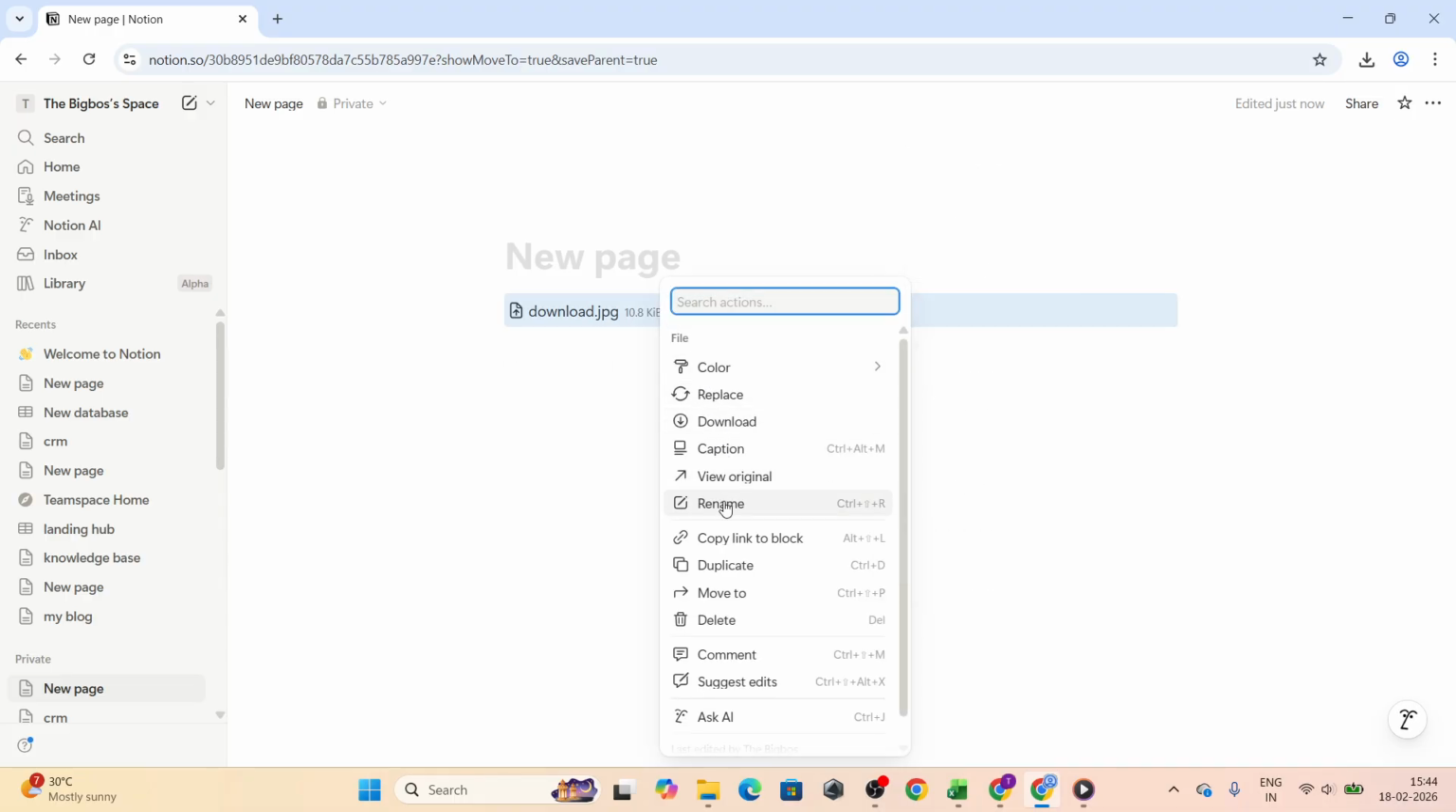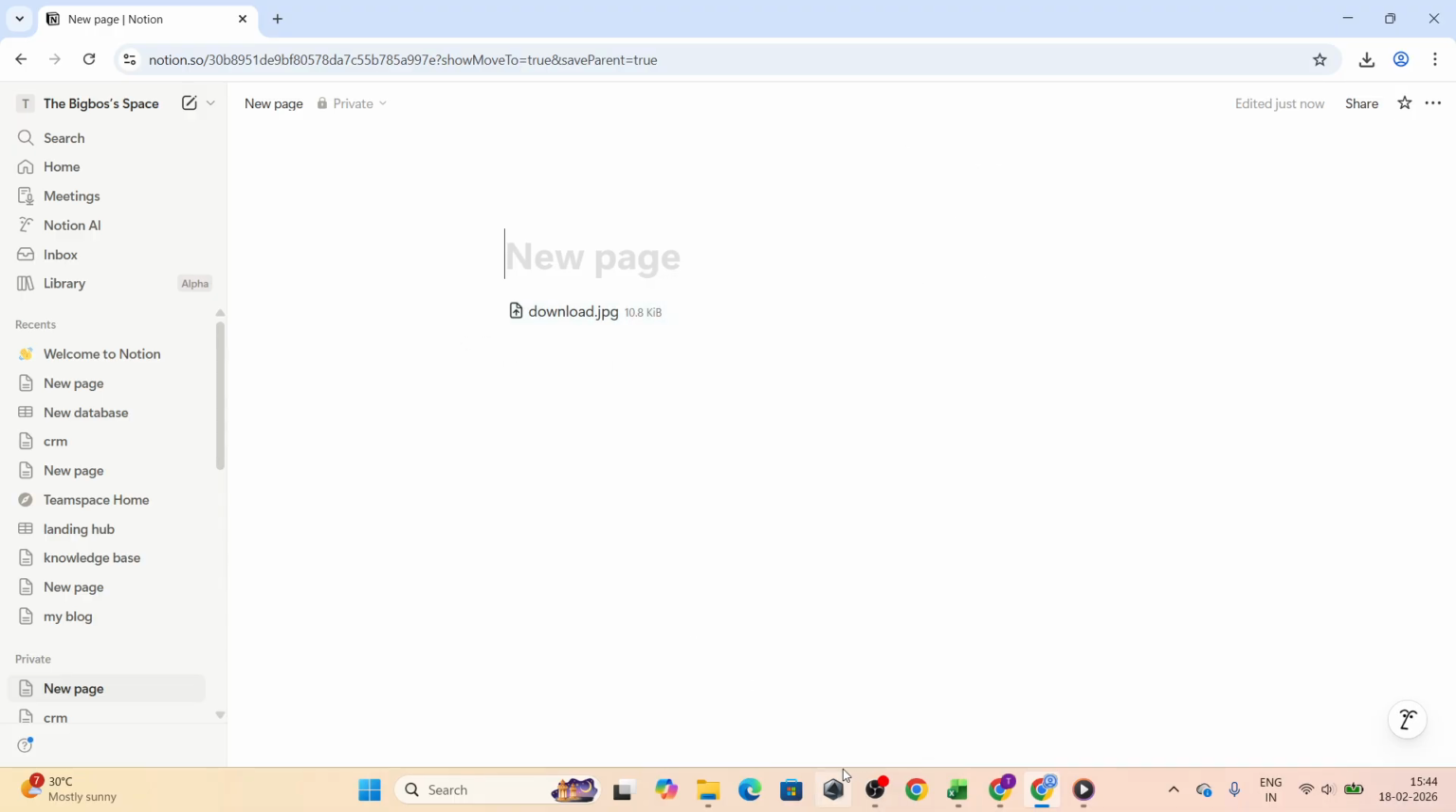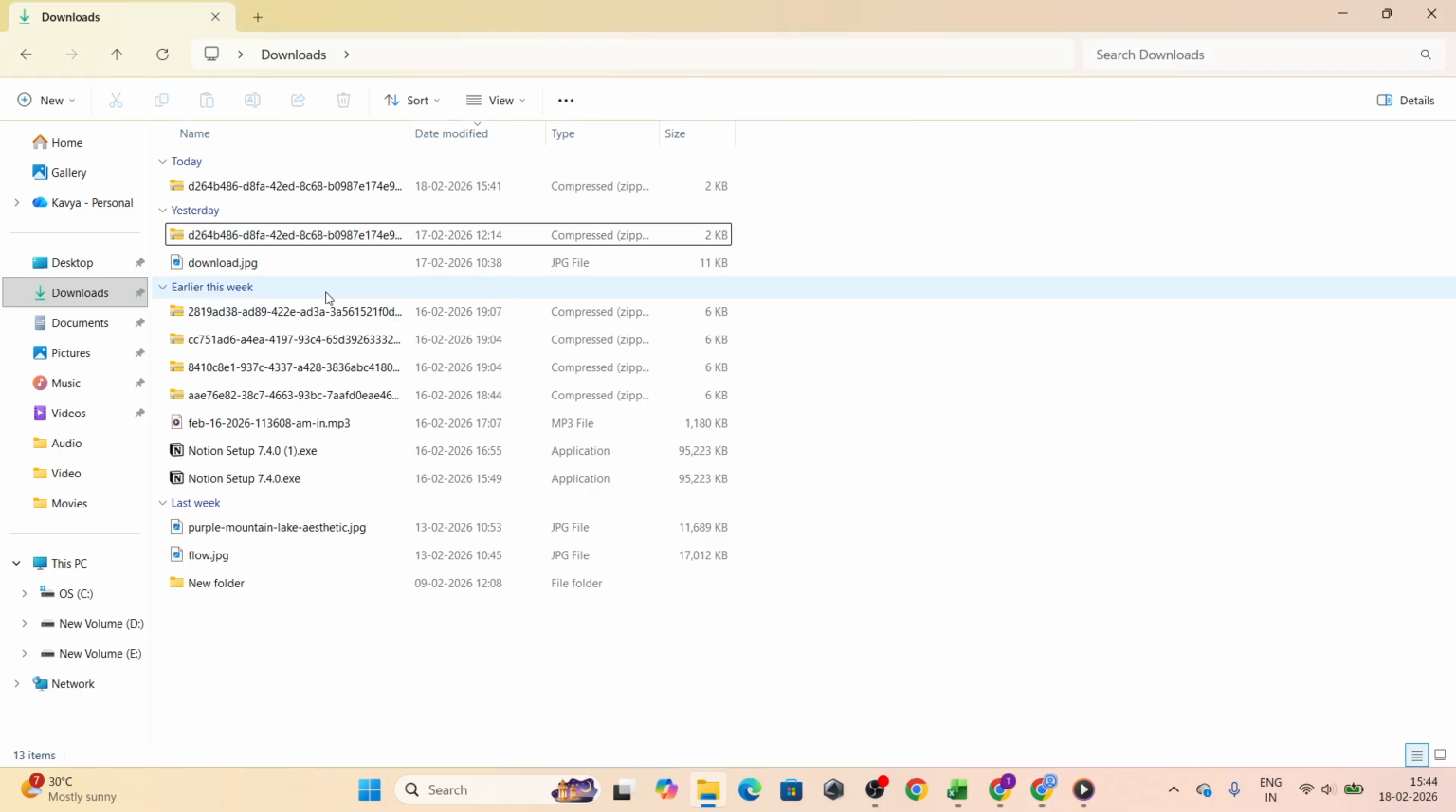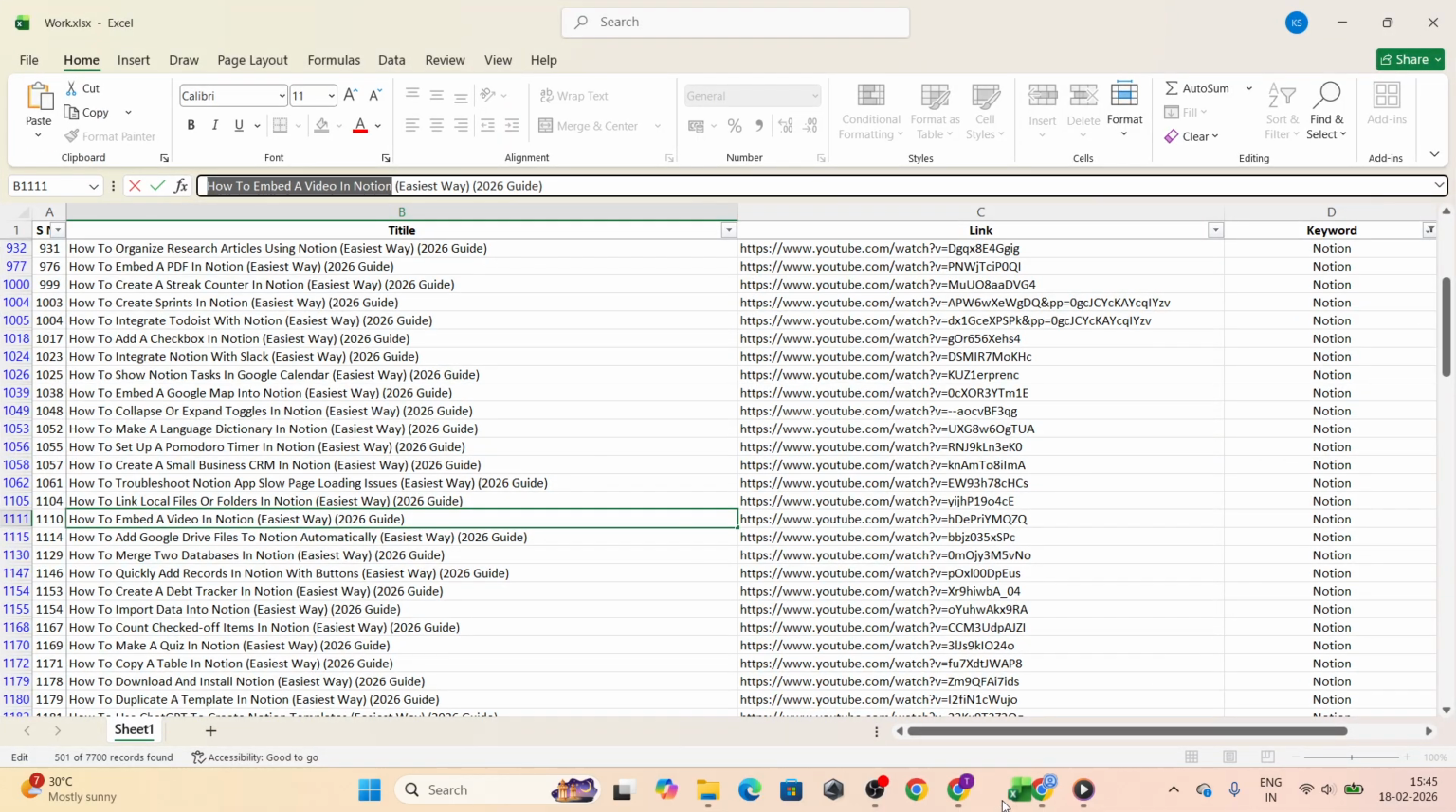Another quick way is to drag and drop. Open your computer's File Explorer or Finder. Grab the file and drop it directly onto your Notion page. Notion will upload it right where you release it.